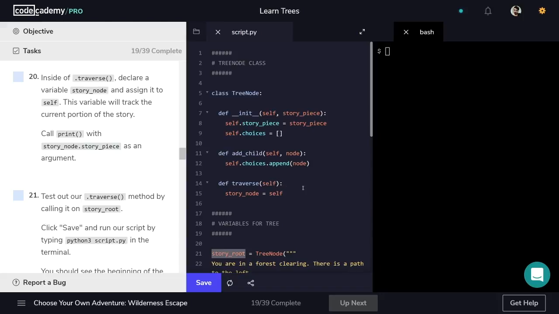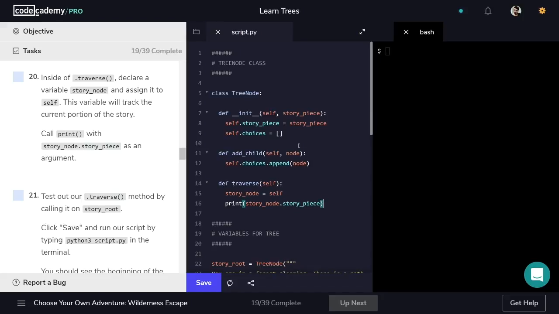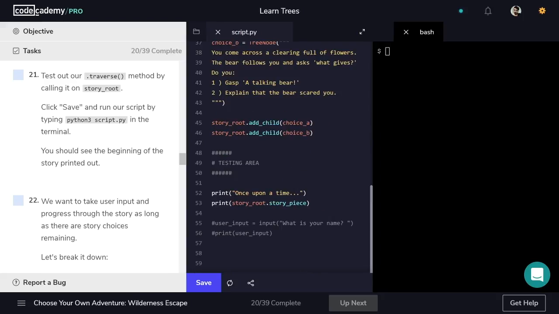We'll need to print the story piece of the current node so that the user can read it and pick one of the choices. The current story piece will always be at storynode.storypiece. So we will print storynode.storypiece. Let's test it out. We can call traverse on storyroot. We should expect it to set storynode to itself, then print out the same first story piece that we've been seeing. So that'll be storyroot.traverse, and we will save and run the code.